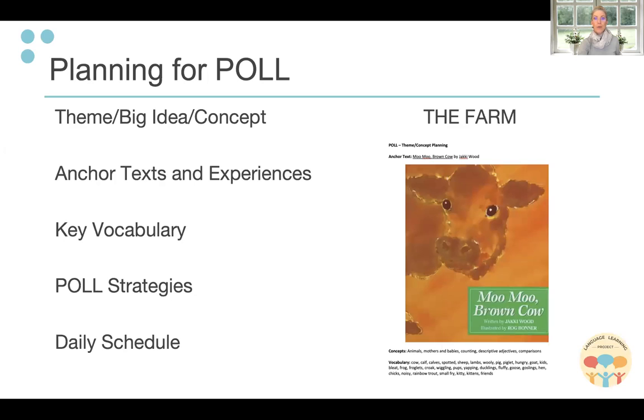So when you're planning for POLL, always start with the theme, the big idea, or the concept. Begin to pull resources. These are your anchor texts or your experiences that you are wanting to provide for children. So it could be the use of materials and photos and realia. Think about your key vocabulary. Think about the POLL strategies and how they will integrate into your daily schedule.